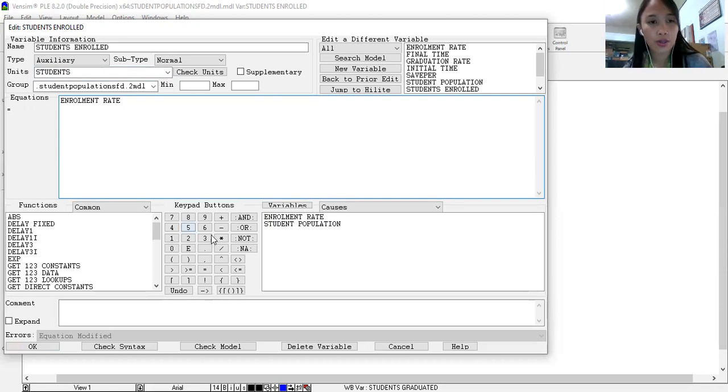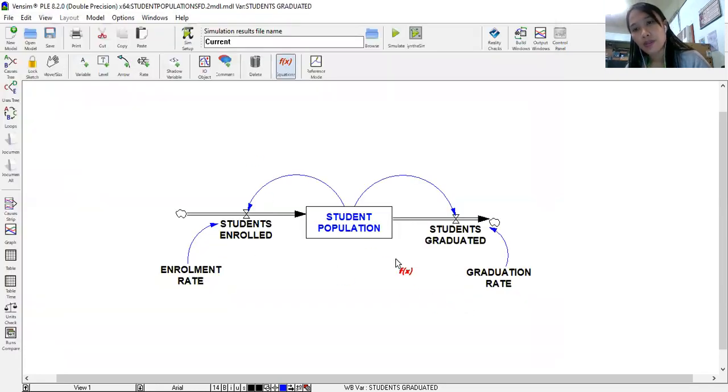or it can be exchanged. It will be enrollment rate times student population. Then for graduation, that will be graduation rate times student population. And now all the black backgrounds are gone. So we're good to go now.